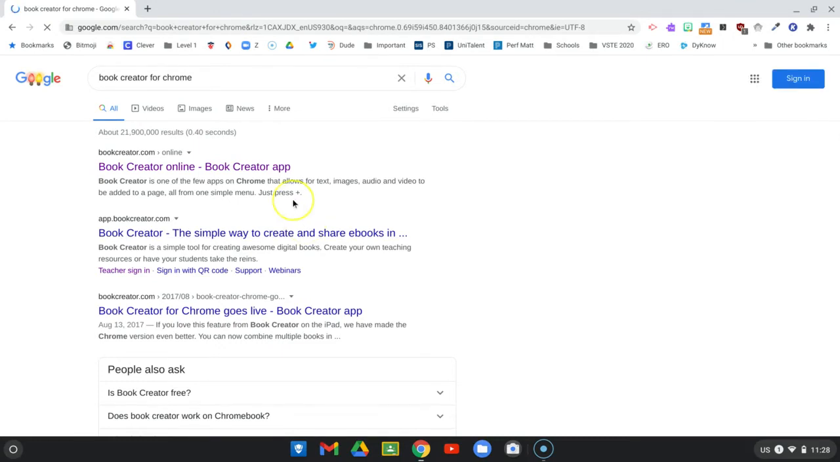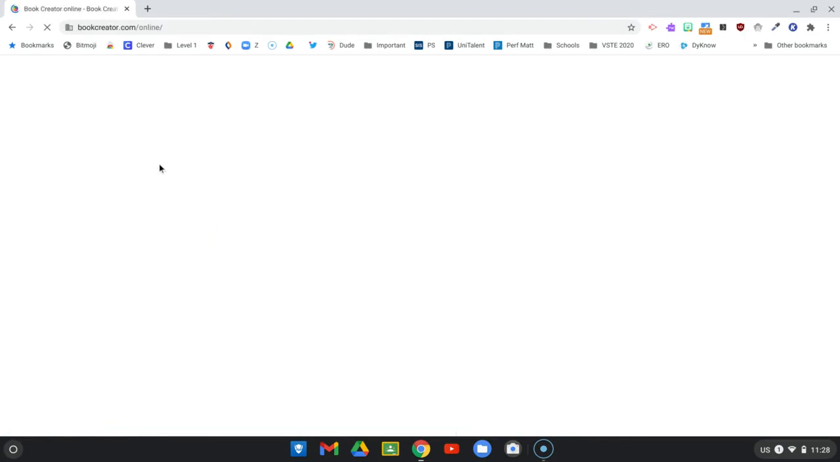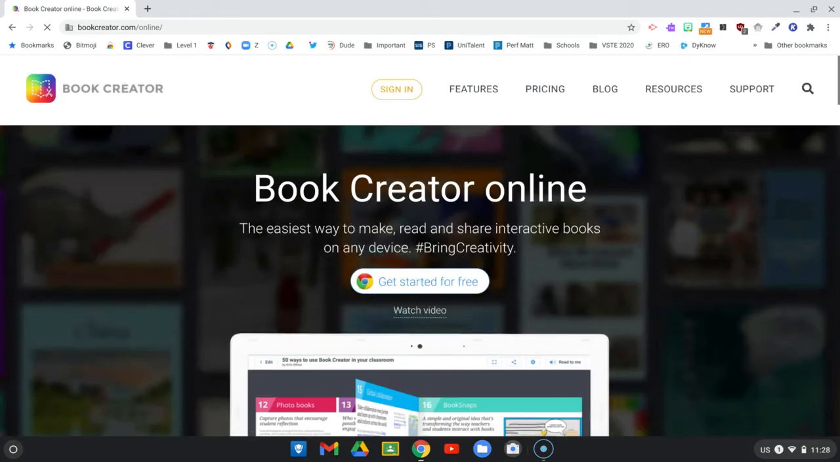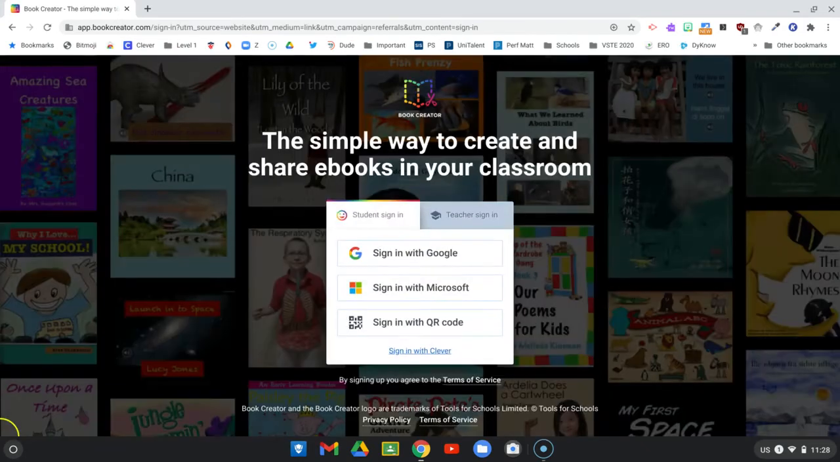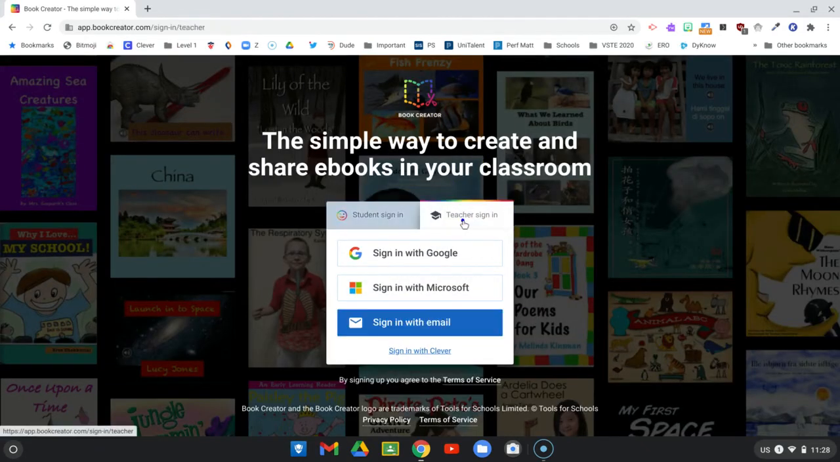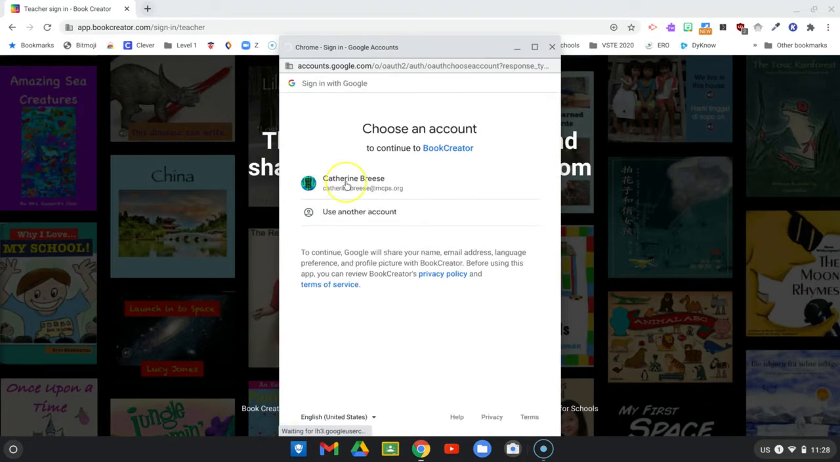And if it looks like this, Book Creator app, Book Creator online, that's what we're looking for. So I'm going to go ahead and click on that. And now I'm going to click the button to sign in. And you're going to choose your Google account, which is the top one. Sign in with Google. Authorize your account.